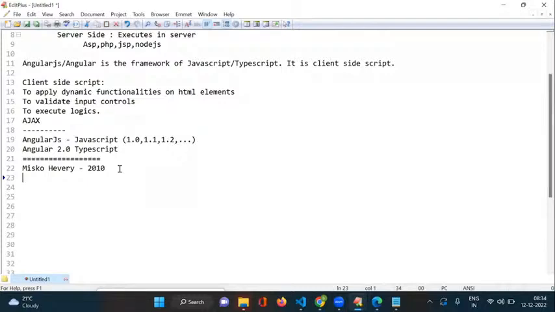From 2 to 3 or 3 to 4, 4 to 5, the programming style is the same, but they added more concepts from one version to another version. That is the update. But from a programming style point of view, AngularJS and Angular, meaning 1.x and 2.x, there are no similarities. But from 2.0 to 3, 4, 5, 6, all these versions' programming style is similar. Only the difference is more features are added from one version to another. That is the concept of this.